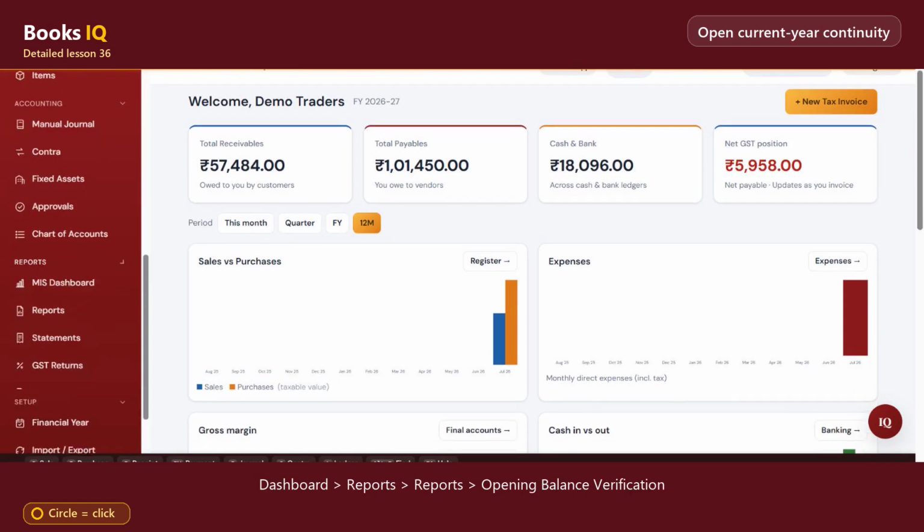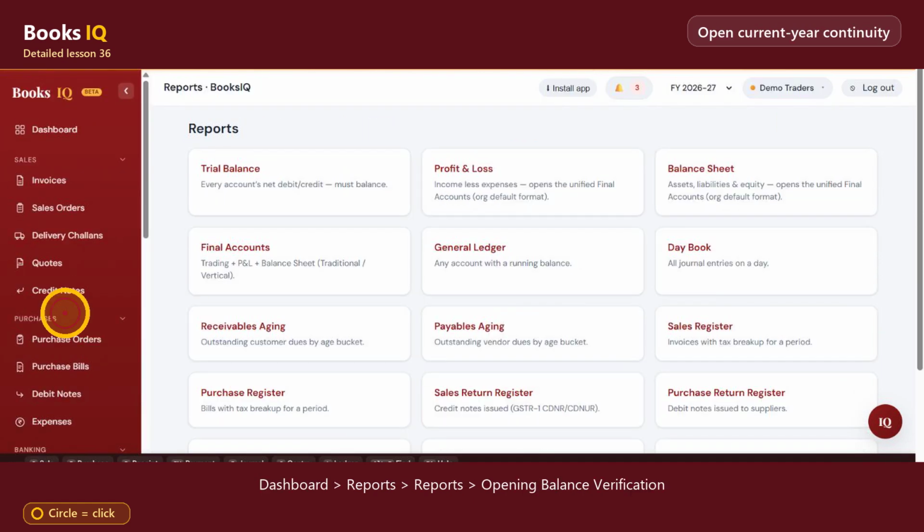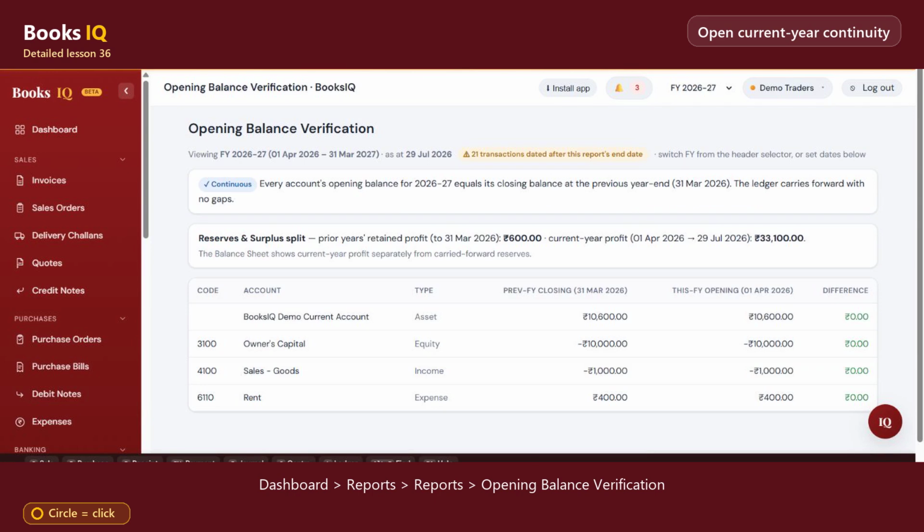From dashboard, use reports and open opening balance verification again for the current financial year. The current year is also continuous. All 4 carried accounts show zero difference. Prior retained profit is 600. Match every previous closing balance to its current opening balance. At 29 July, the report separates 600 retained profit from current year profit of 33,100.